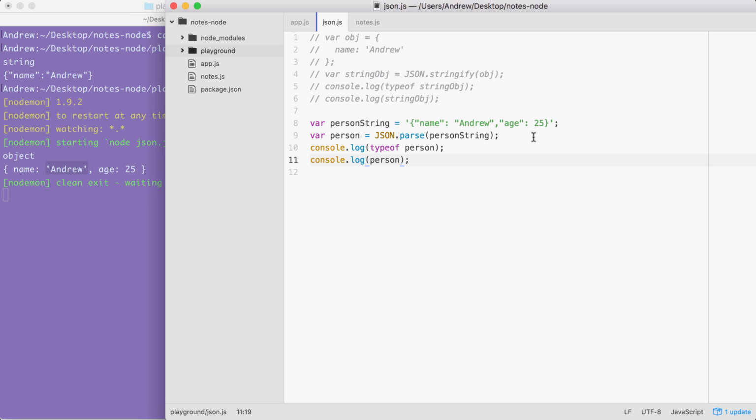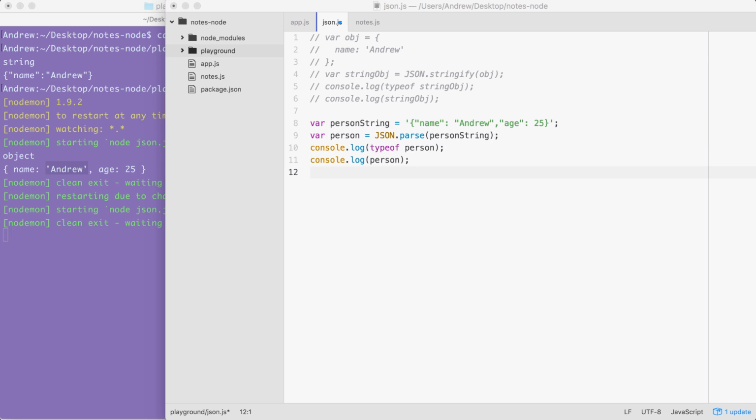And this is exactly what we're going to be doing in the Notes app. The only difference is we're going to be taking this string and storing it in a file. Then later on, we're going to be reading that string from the file using JSON.parse to convert it back to an object. With the basics in place, let's go ahead and take it just one step further.